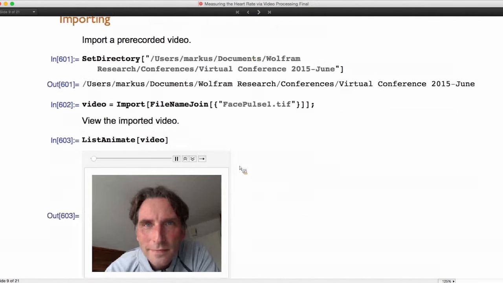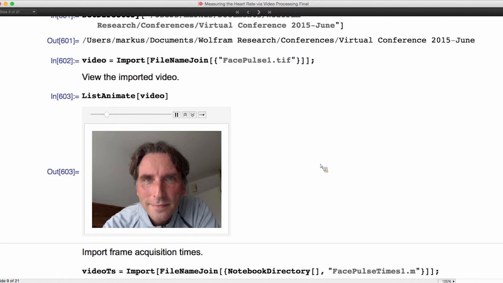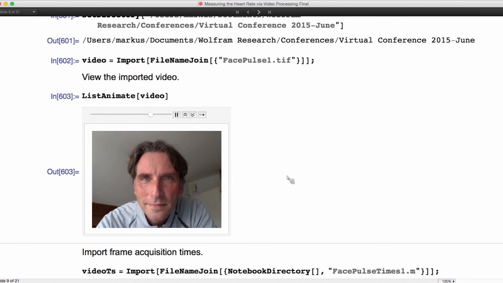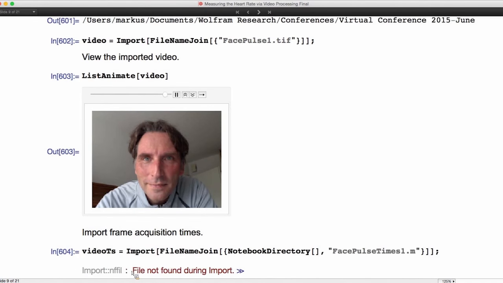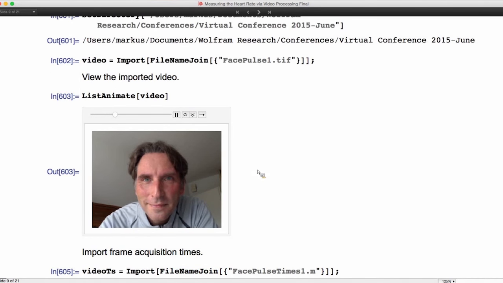Now that we have the video in Mathematica, you can actually get a picture of me. This was taken after a round of jogging, so I'm a little reddish in the face. That makes the whole recording a little easier. And you don't see really much. This is an animation, but it doesn't look like an animation, more like a still standing photo picture. This is basically now the recording that we'll utilize to measure my pulse. And here in an extra file, I now have all the timings for each of the frames here.